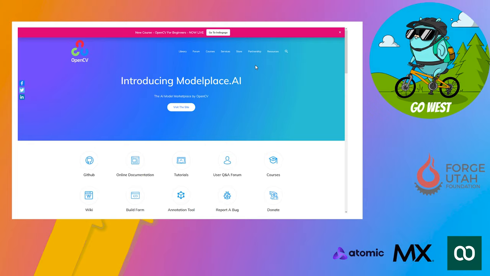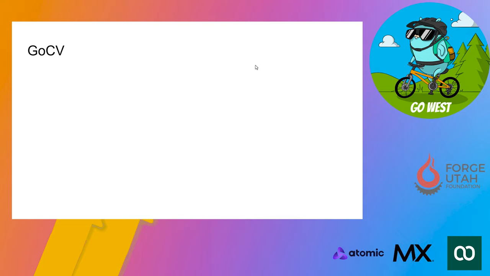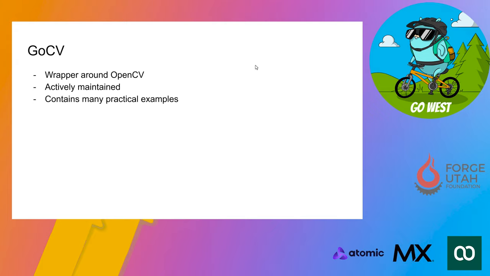Now, I said that OpenCV is written in the C++ programming language, right? That means we need a wrapper to use it in Go. For this, GoCV was created. The mission of GoCV is to make the Go language a first-class client compatible with the latest developments of the OpenCV ecosystem. It is actively maintained, and it contains many practical examples. So you can see some of the code that you may want to create with OpenCV. It's already being demonstrated on the GoCV website.